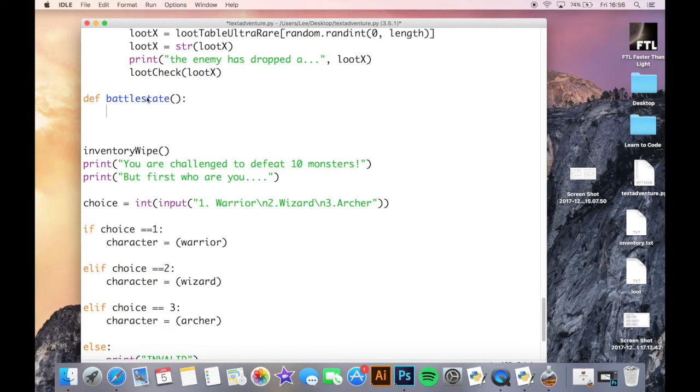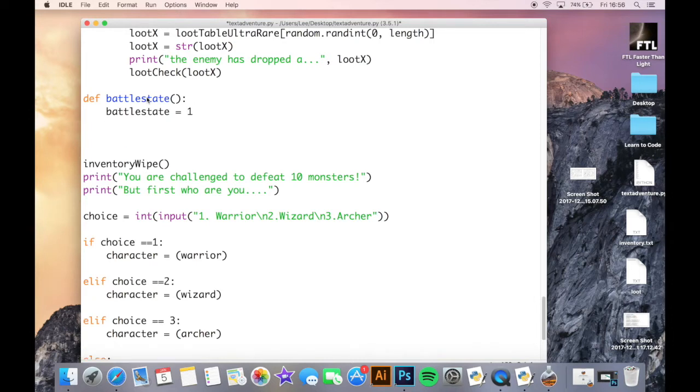So define battle state. What we want to do here is take the battle state variable and set it equal to 1. Basically, when this battle state is run, this will change it to 1, and I'm saying that the battle state is on. Which will allow me to run certain while loops, and then when the battle state is off, for example I kill the enemy or my character gets killed, the battle state will turn to 0 and then a different part of the program will run. So at the moment, because it needs to be on, we say it's a 1.